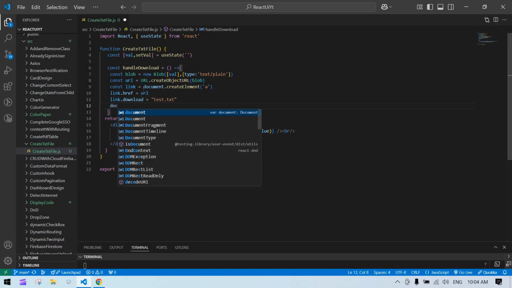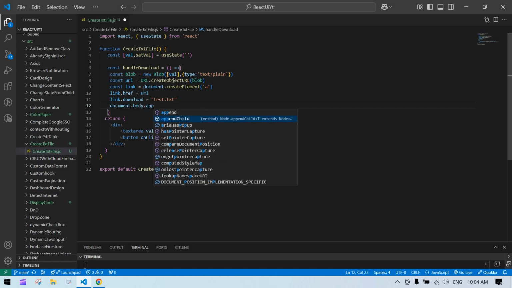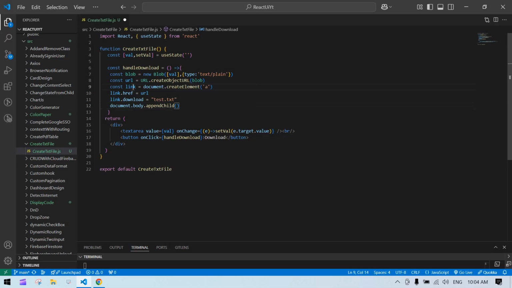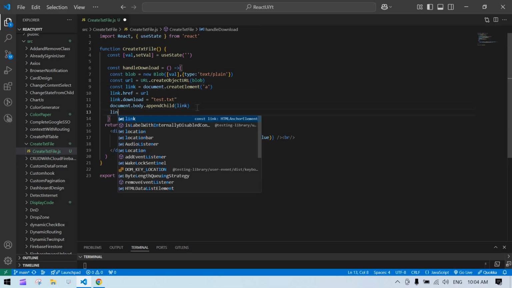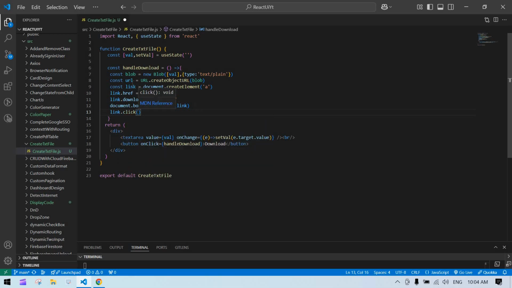and document dot body dot appendChild. What are we going to append? This link. Okay, copy that. We need to append that, and here link dot click. Whenever we click on that button, it will start the download.